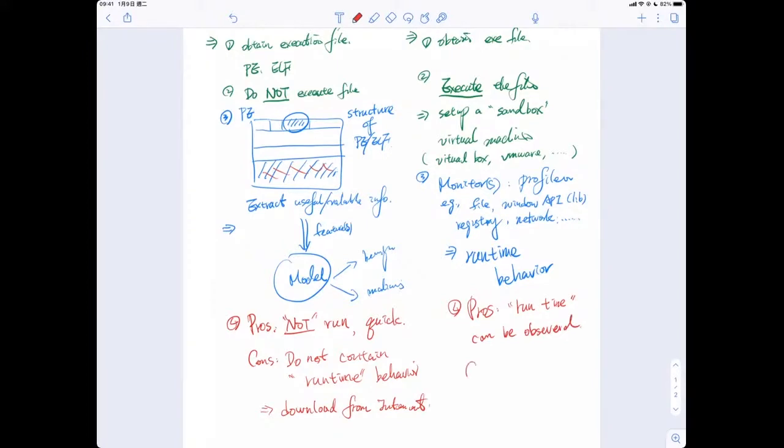Of course, the con is that you have to set up a sandbox and you have to wait. It is not quite easy to set up such a sandbox, because every time you execute a malicious file, you have to destroy the sandbox, because you want a clean sandbox for the next experiment.